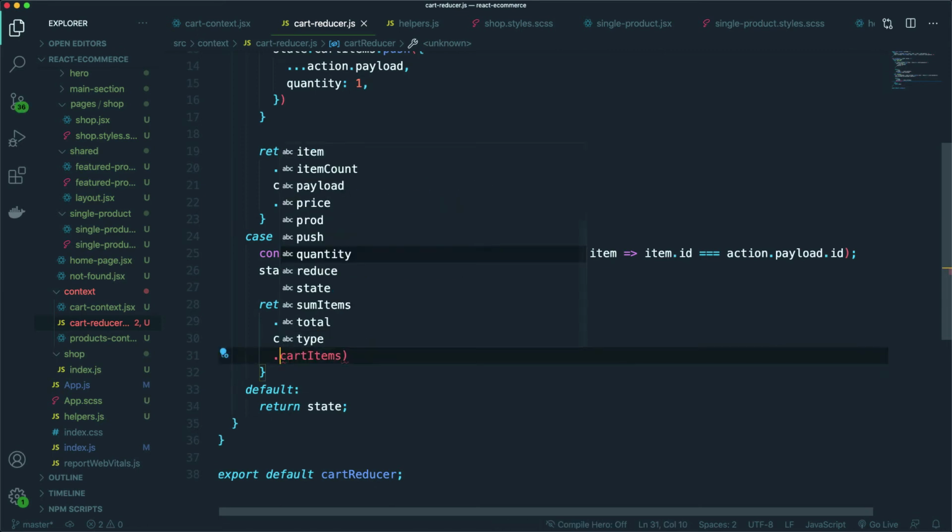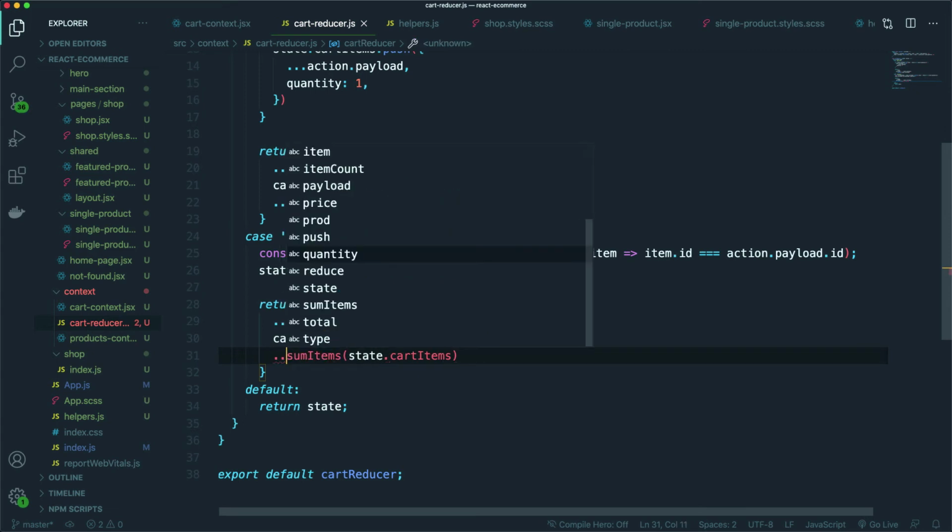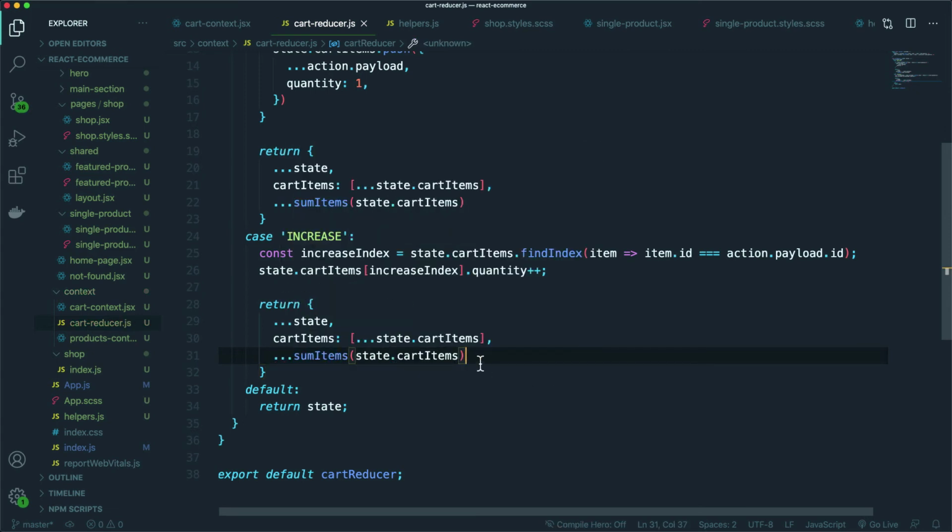So spread that out as well, and then pass in state.cart items as the parameter for that, and then we get the item count and the total returned from there, and we're spreading that out here into the new state. So we save this out. Now that's saved for us.